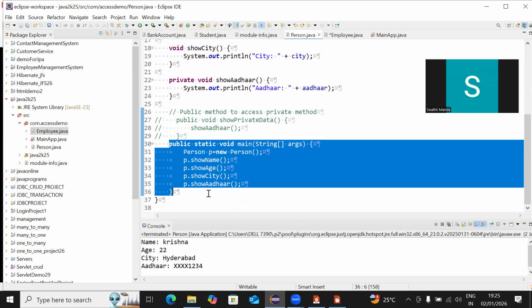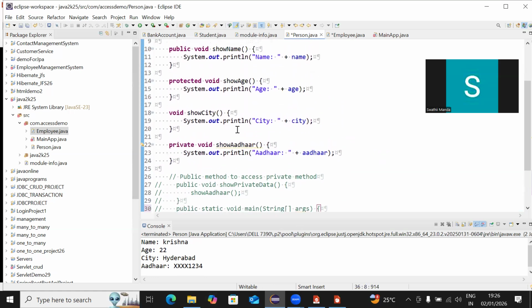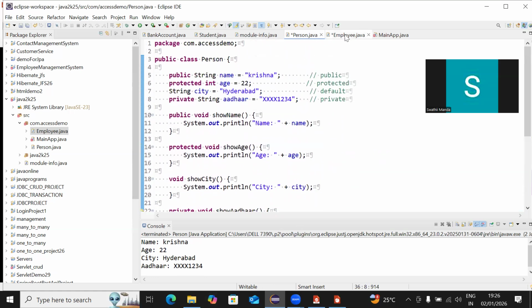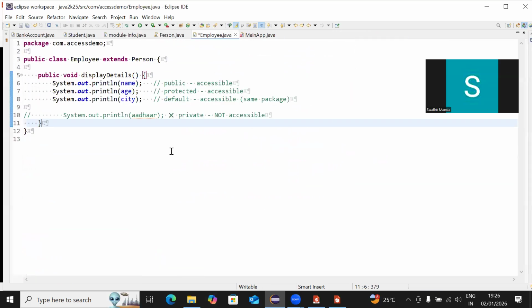Now I will show it in another class. Here I have created a class with the name Employee, and it is extending the properties of the Person class. In this I am creating public void displayDetails. I am displaying the details. What are the details? System.out.println name, age, city, and Aadhaar card.